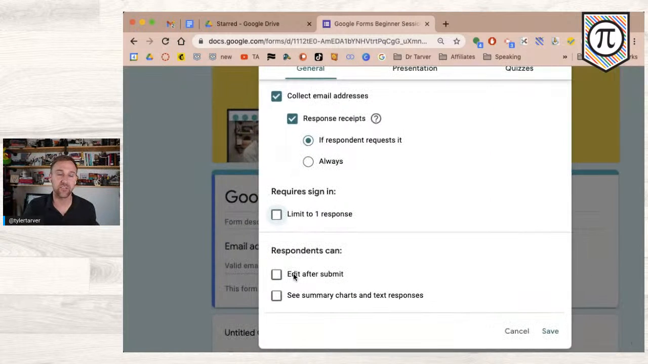Respondents can edit after they submit. If I have this generated into something, or if it's a quiz or a test, I'm not going to put this on here. If it is, let's say, hey, fill in your parents' contact information for the start of the year, I might turn it on, because if it changes, the parents can go in and change it in the form, and then that changes it in my results in my spreadsheet.